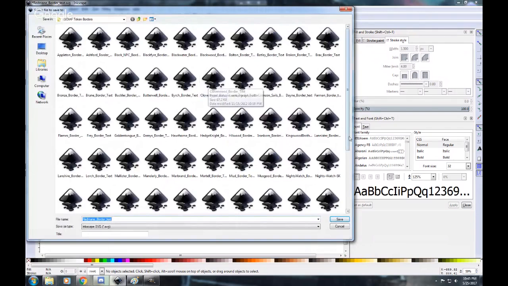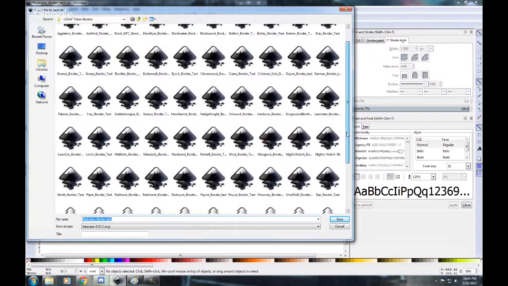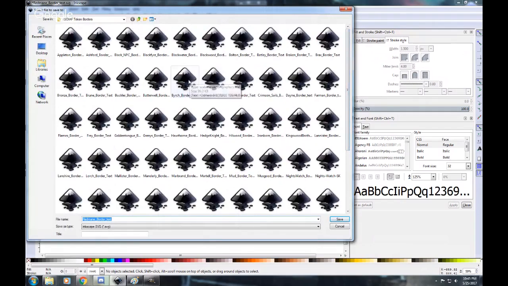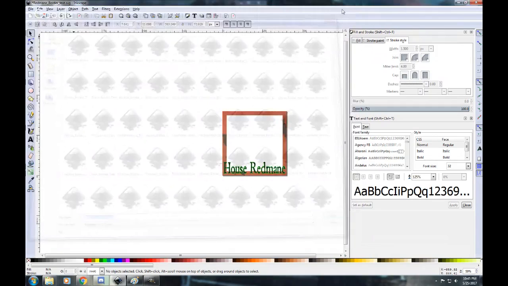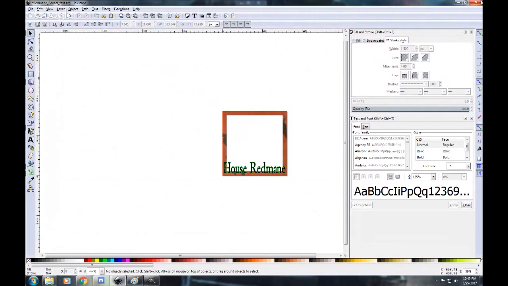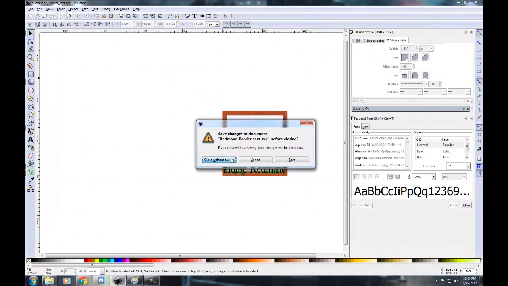Okay, so here's all the ones I have currently built. So in my folder, I have SVG files and PNG files. PNG files are my normal token borders, and the SVG files are with text. Okay, so we are obviously not going to save that, so let's just close that so I don't accidentally do it.